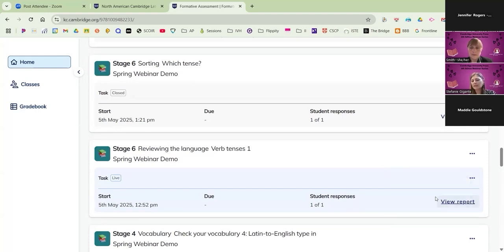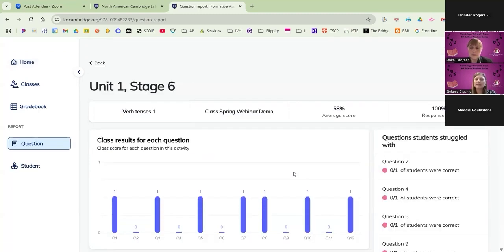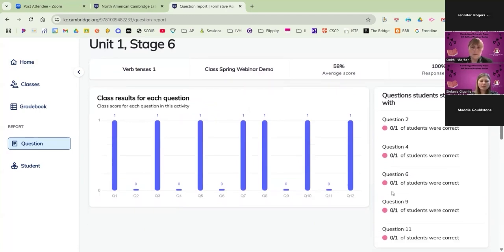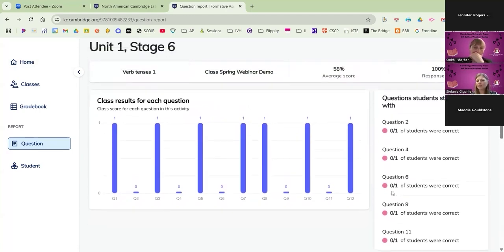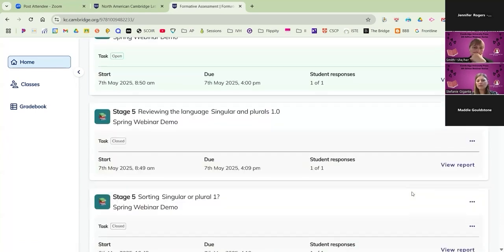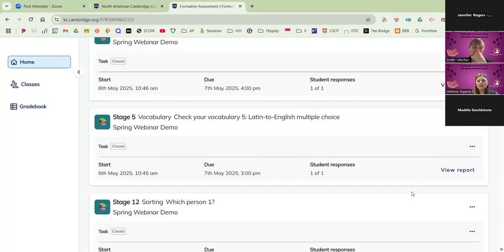So you can take a look at the data of something that is live and say, oh, wait a second. The first half of the students who started answering this question are really struggling with questions 2, 4, 6, 9, 11, etc. So you can say, okay, the students who are still working on it, I'm going to give you an extra day.